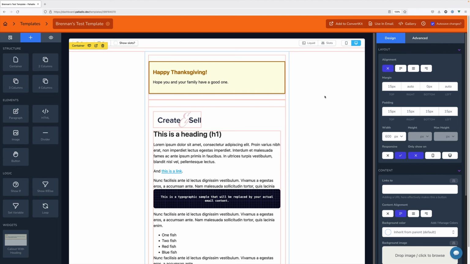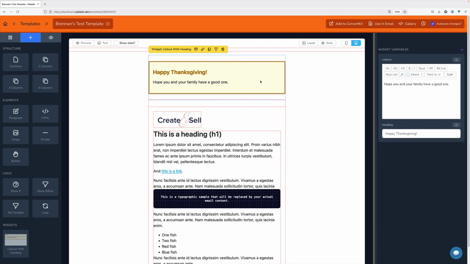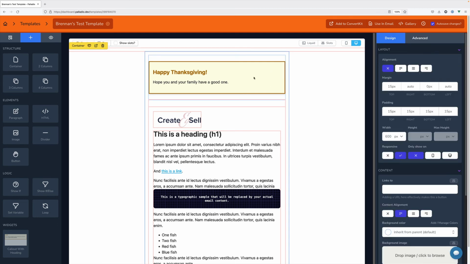So widgets are not only really useful for a one-off purpose, where you can say, I'm writing a newsletter and I need to throw in a testimonial, I need to throw in this call out thing, make it really nice and dynamic, or you can hard code them.